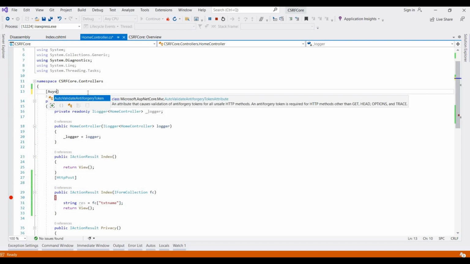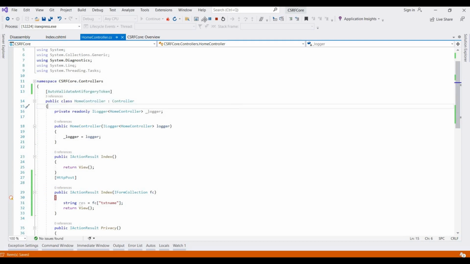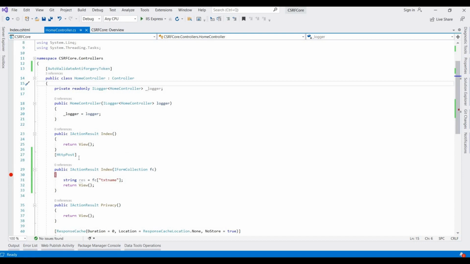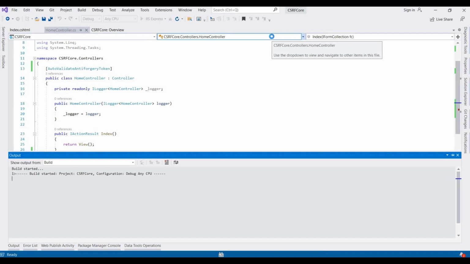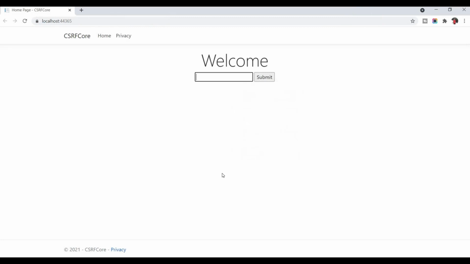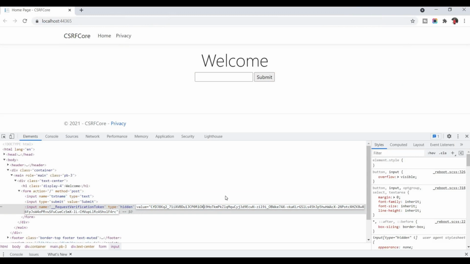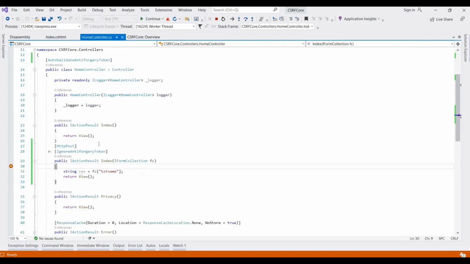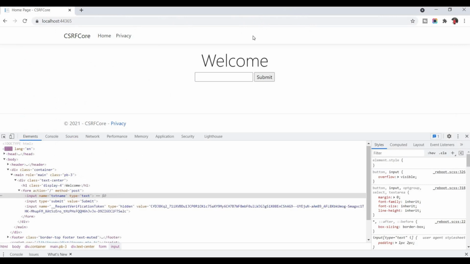So we change this back to AutoValidate. And if there are any actions where you want to ignore the antiforgery token, then simply write IgnoreAntiforgeryToken here. We check this again and modify the tokens again, and then this will not validate the antiforgery token. So this is the complete process for preventing and ignoring CSRF attacks on ASP.NET Core websites.